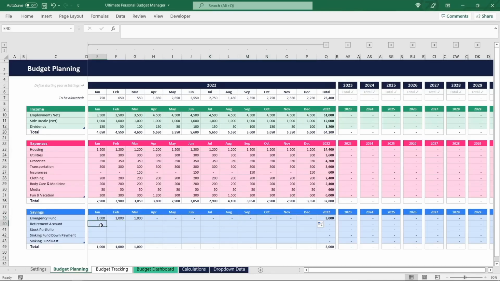Next on the list is the retirement account, and here we probably prefer a constant monthly contribution, and an amount that can easily be covered each month would be, for example, $400. So let's set that amount for each month of the year.